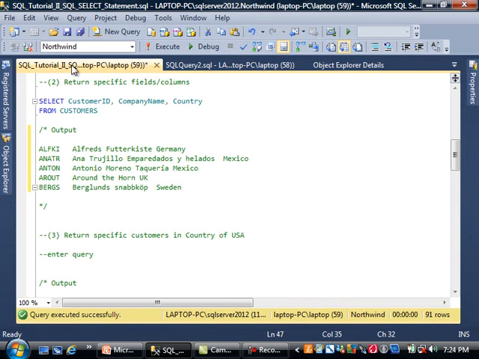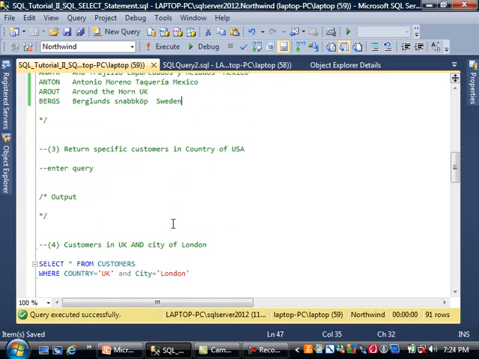I'm always scared of losing my work, so I'm going to save this while I am going through these examples in case things blow up, which sometimes they do in the database world. Okay, so that was great.